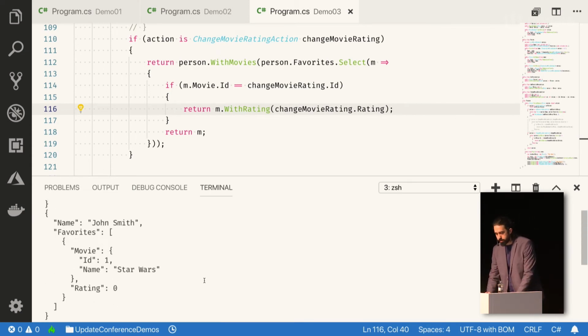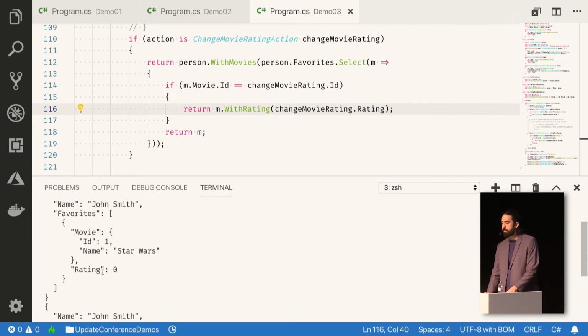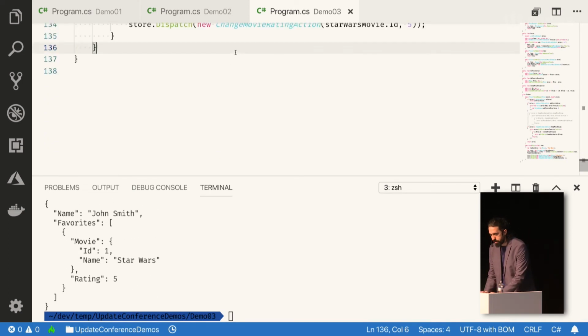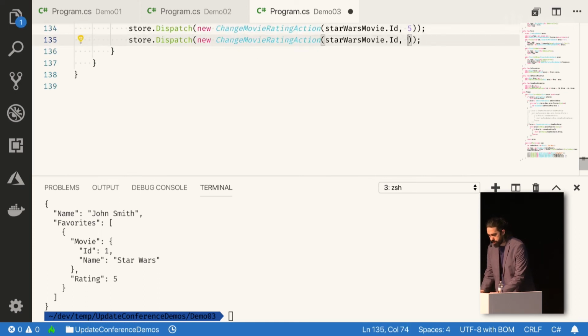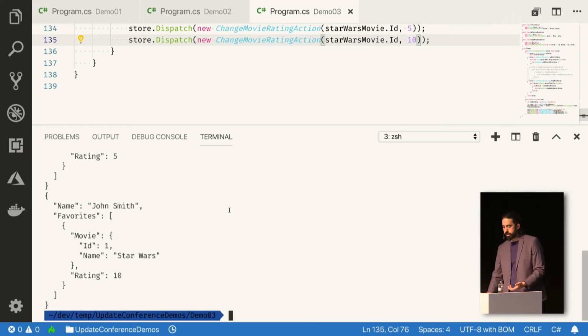Okay, so in the beginning we had John Smith, no favorites. Then he got a movie, Star Wars, with default rating, default for integer is 0. And then we rated it 5 stars. And just for kicks, we can implement rate 10. And if we run this method, you're going to see that we have a fourth result, 10. Okay, so this was kind of a trip to implement immutability in C#.